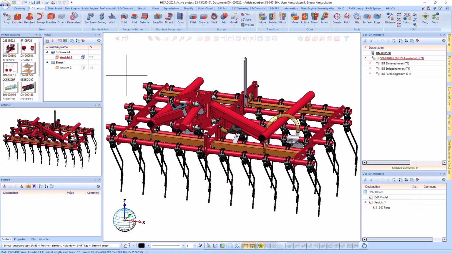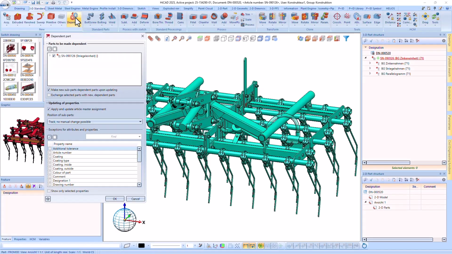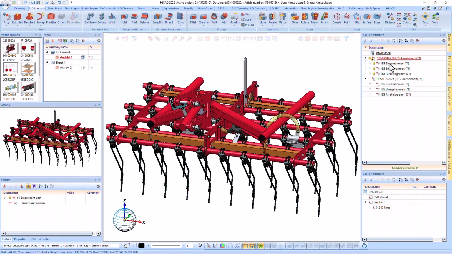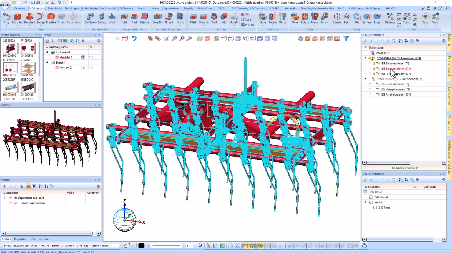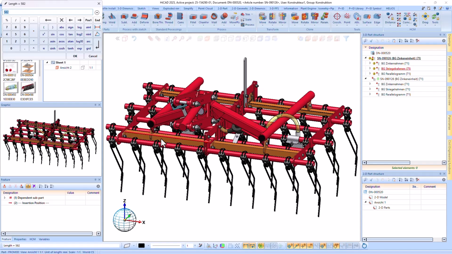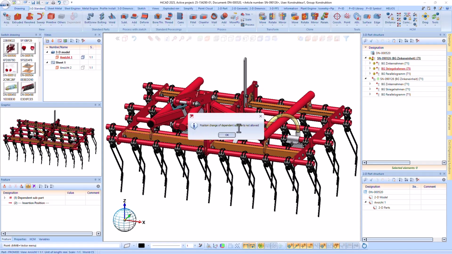When working with dependent parts from assemblies, the previous option track geometrical position of subparts has been extended. In addition to the familiar options, do not track and track if position matches, there is now a new setting, track, no manual change possible. This ensures that the subparts remain in their position and are reset if required when a manual change is attempted.